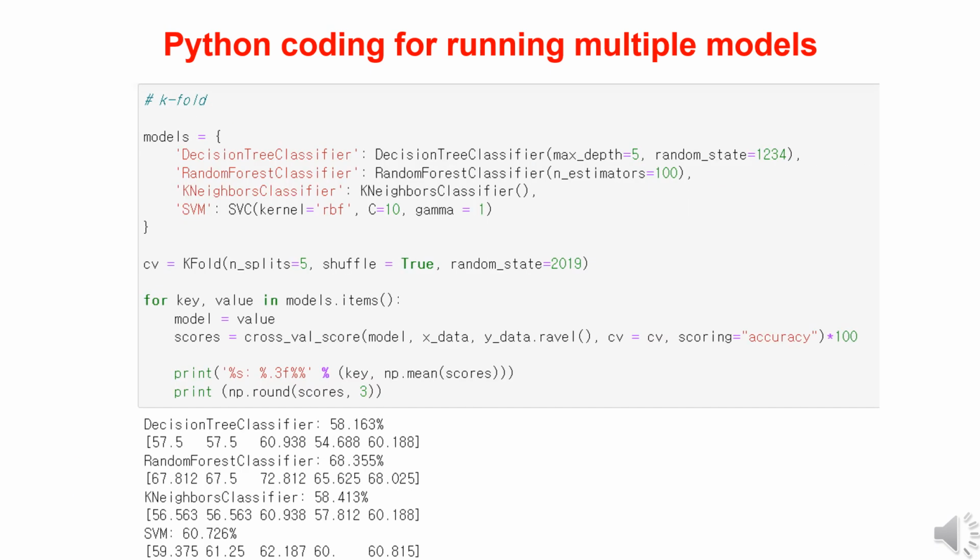Furthermore, by using the Kfold command, we can perform Kfold cross-validation. As shown here, by setting the number of splits to 5 using n_splits and using the cross_val_score command, we can obtain accuracy scores for each of the 5 repetitions and the average accuracy score. In this manner, we have looked at coding that utilizes the dictionary structure to simultaneously run various artificial intelligence classification models.